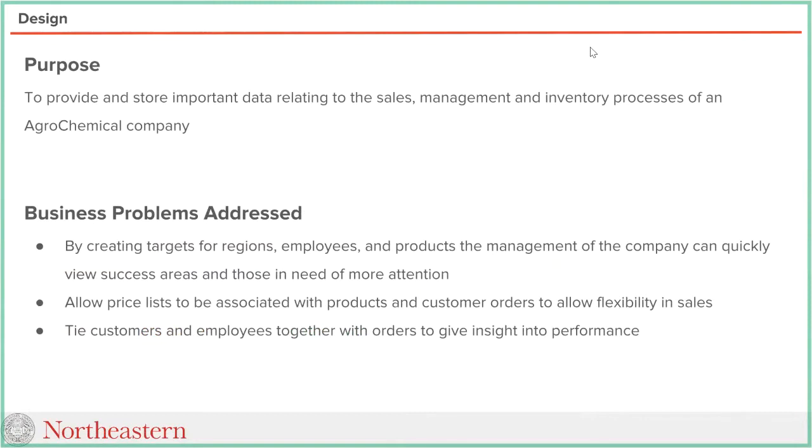The business problem that we are trying to address with this particular system is to evaluate the sales performance by employees, regions, and products, comparing their actual performance versus the target which was set. In addition to this, we can also link the price list to the products within the orders, allowing the entire sales process to be flexible and link the customers and employees together with the orders to give an insight into the performance. So I'll further pass it on to Matt to give a highlight on the design in the ERD.